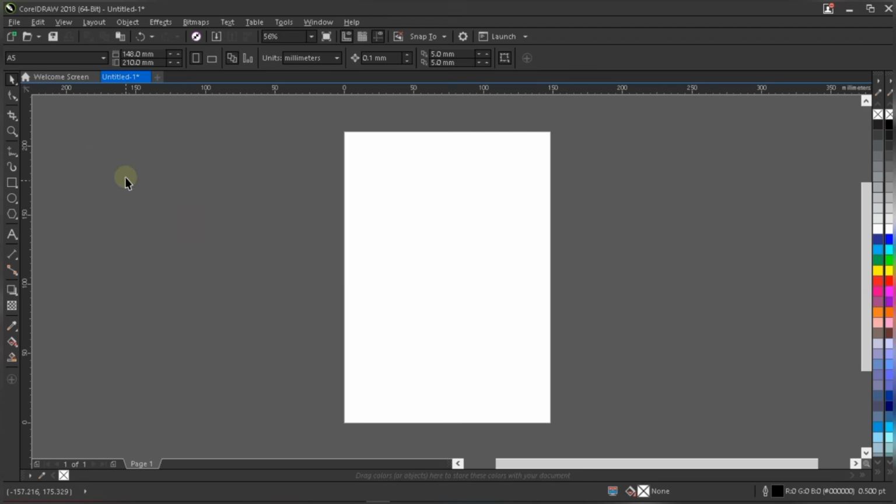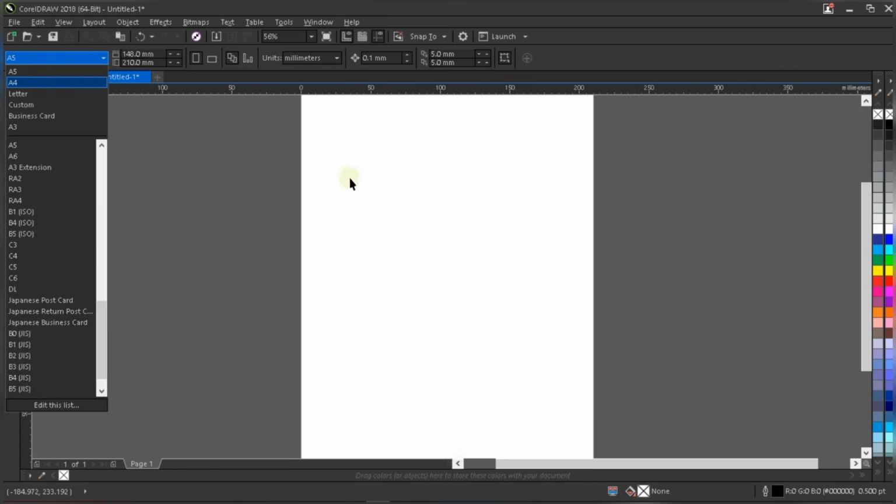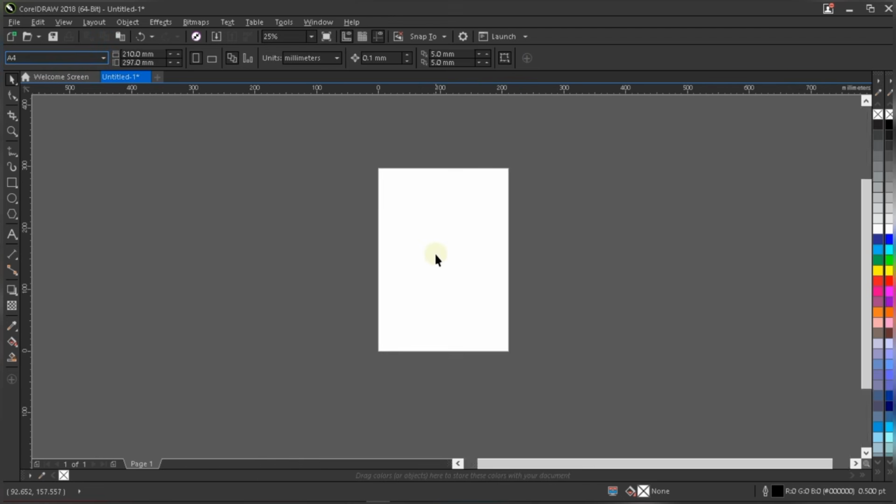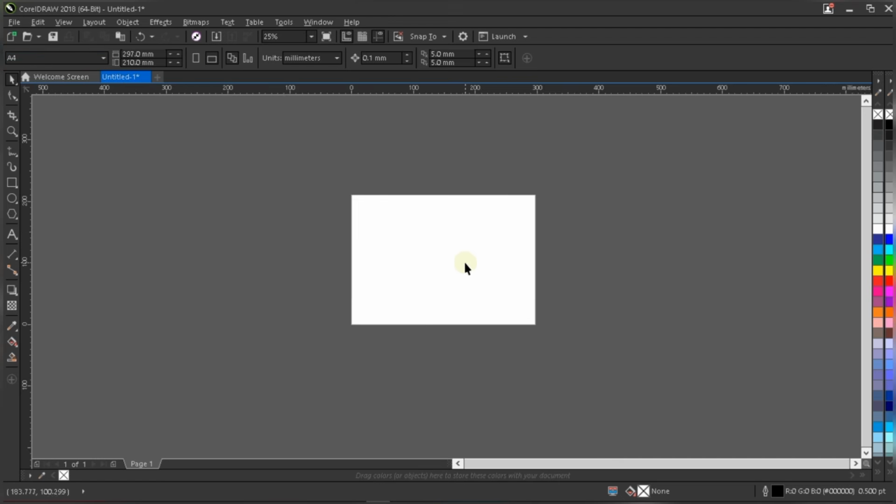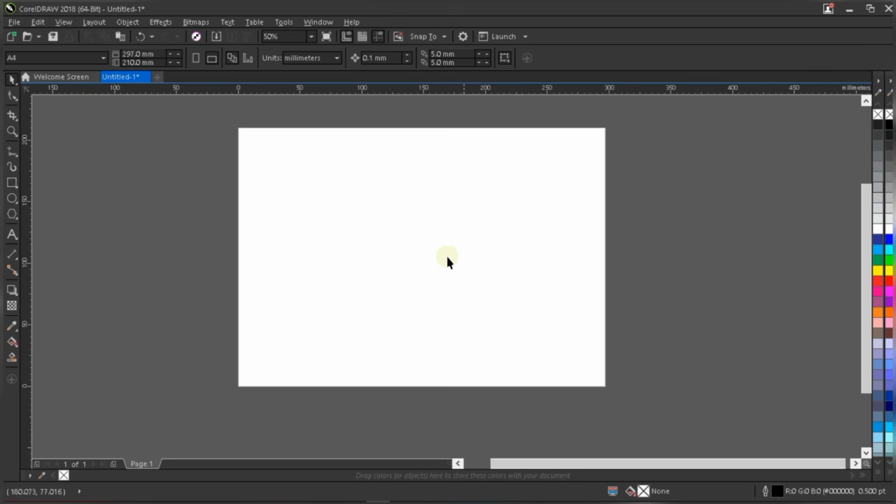So I'll move to my property bar here. Look at where I have A5. I'll click on it and select A4. Why am I selecting A4? I want both the front and back to be on one page, because 2 A5 equals 1 A4. So I'll click on my landscape orientation. My right hand side will be the front cover, which is also A5, and my left hand side will be the back cover, which is also A5.